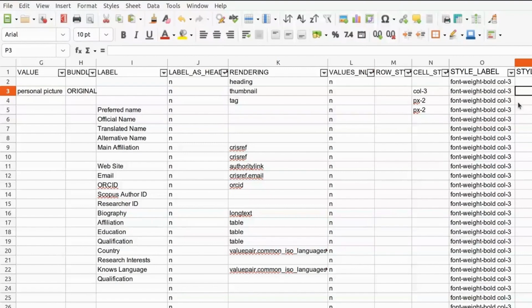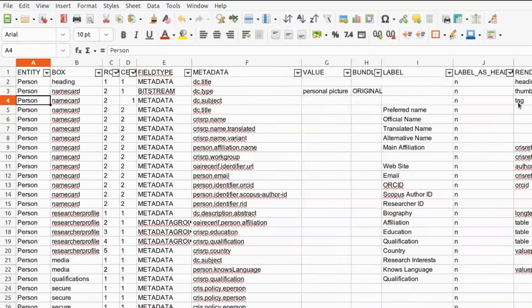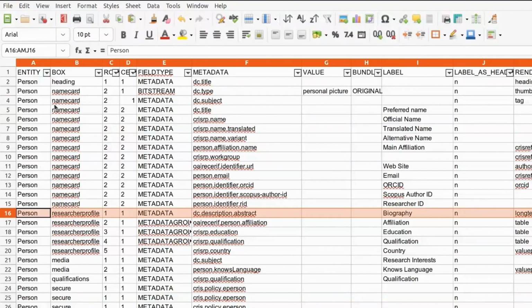Other than that, we need to fix some layout. We want to be sure that the tag will go below the picture. So let's say that the value of the picture itself should be completely the cell. So we're using the grid system from Bootstrap. So let's say that it's called 12.